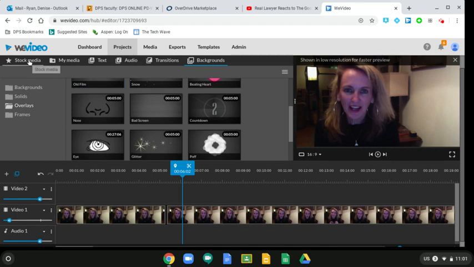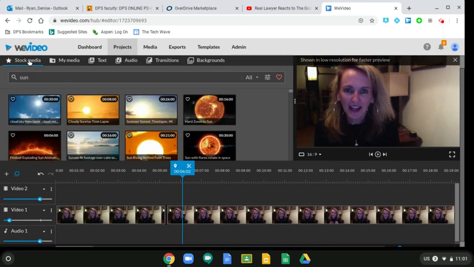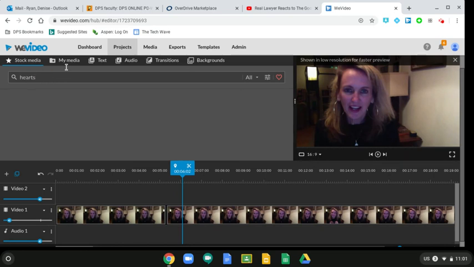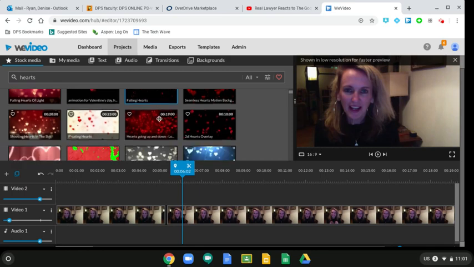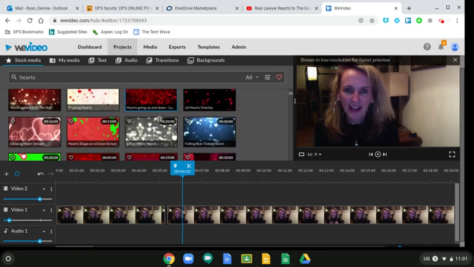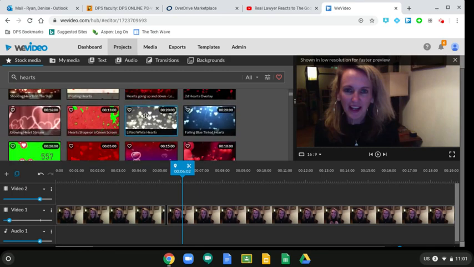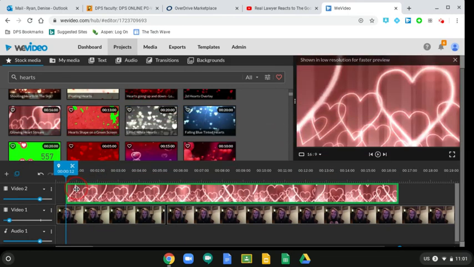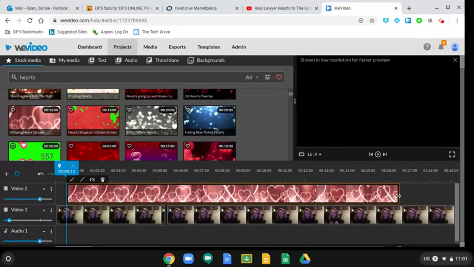Another thing you can do is have fun with stock media. So there's 2 ways to do this that I can think of off the top of my head. One is I'm going to look for hearts. And let's say this is a lovey-dovey book talk and I have a picture of 2 people holding hands and I'm talking about 2 people falling in love. And I'm going to grab these hearts because I want them to sort of be an overlay.